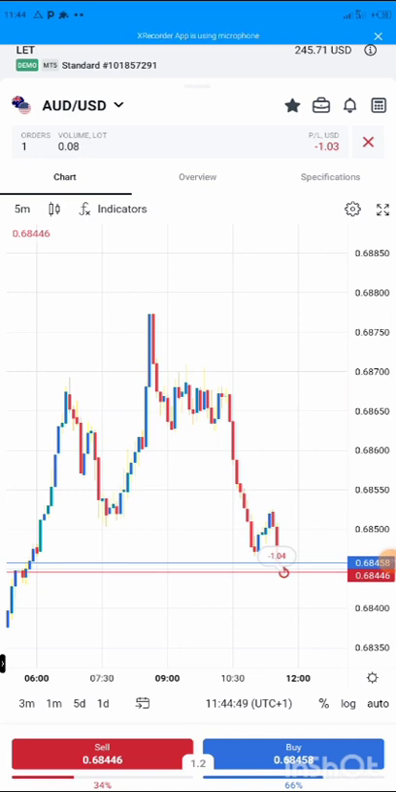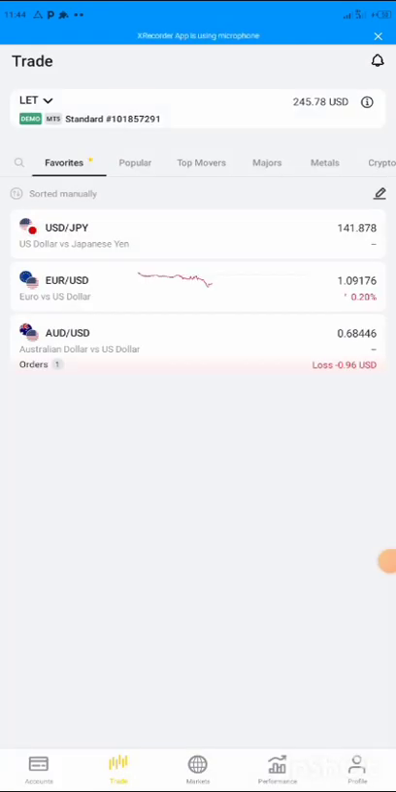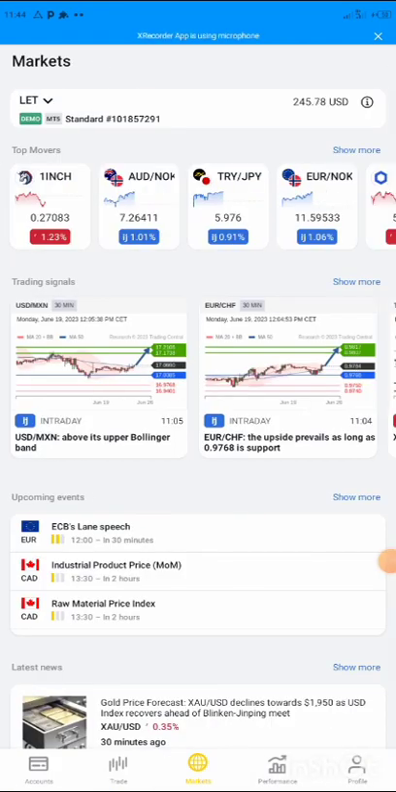If there's anything I forgot to mention, of course I will do another video to make it complete. So I'm going to exit the chart so I can show you other parts. So, the markets. It contains a lot of things: top movers at the top of the screen, and then we have trading signals. Exness gives trading signals. I'm going to do a video on trading signals by Exness. It is good, but it's not so advisable.